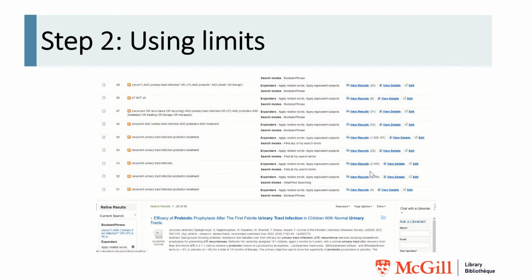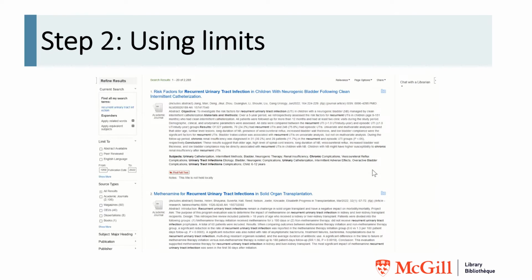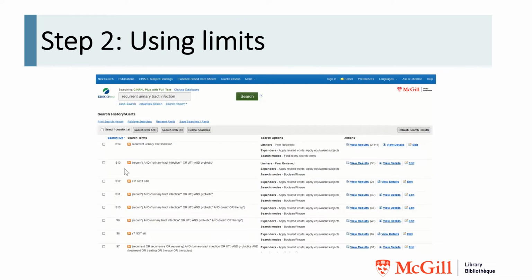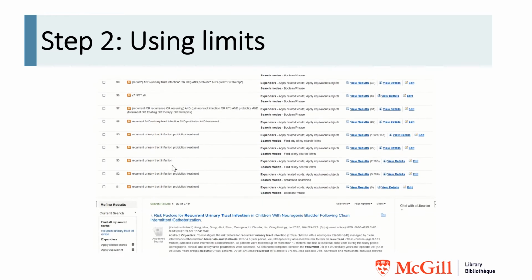bigger limits, results. Let's say the search that you did, even using all those techniques I showed you, like Boolean and truncation and nesting and phrase searching, you still have too many results to look through. Then let's say you have a couple of thousand, you can still limit to peer reviewed, but then you might want to limit to more recent.